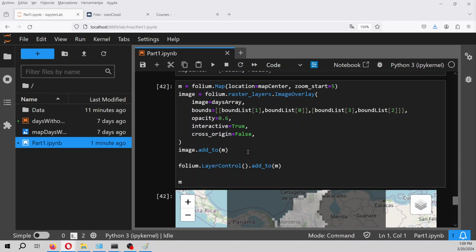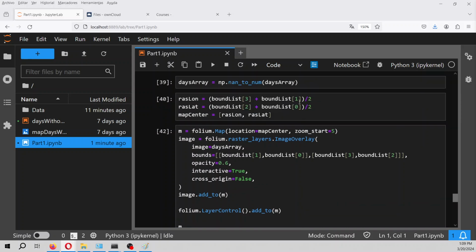Why do we divide by 2? Where do we divide by 2? Because we don't need the range, we need the centroid of this.